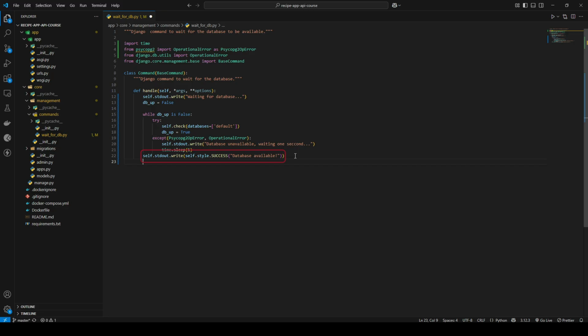And finally, once the DB is ready, this prints a success message with green color styling in the terminal. To summarize, this command is super useful in Dockerized Django apps, where the app might start before the database is ready. It helps prevent startup crashes by waiting patiently until the DB is available.